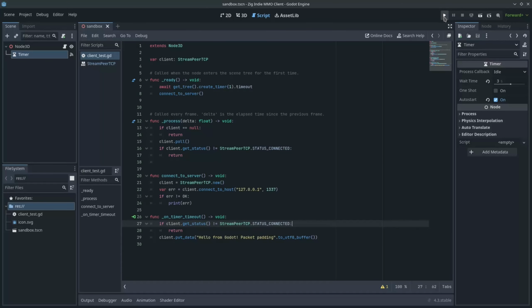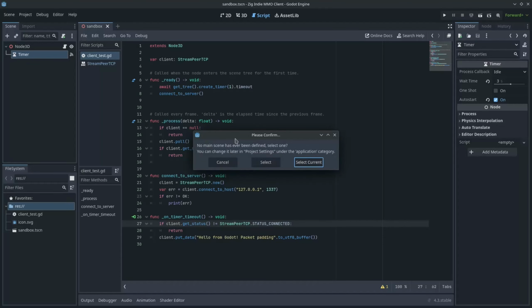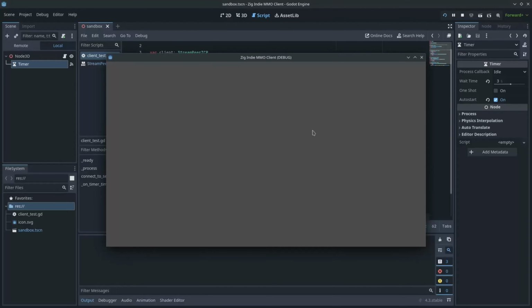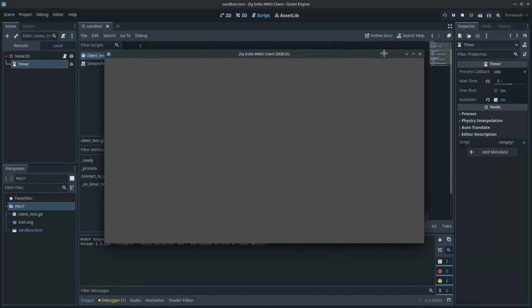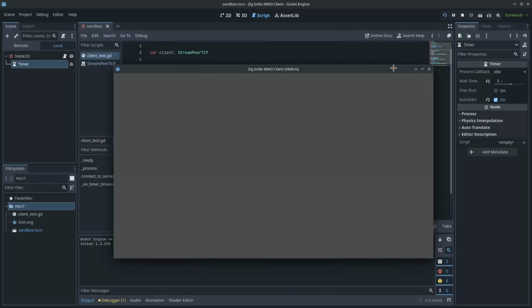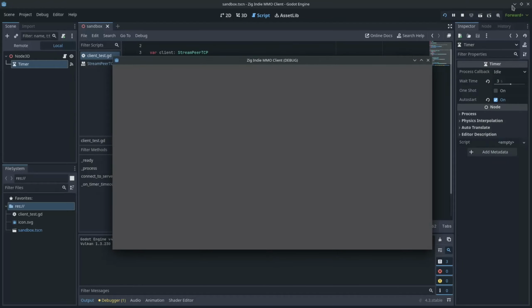We'll click play, and it's going to ask which scene to run, because you haven't assigned a default scene. So we'll just select current, which is the scene we're in, and it's going to go ahead and run. You're not really going to see anything in the game window because there's no camera, no world environment or anything.